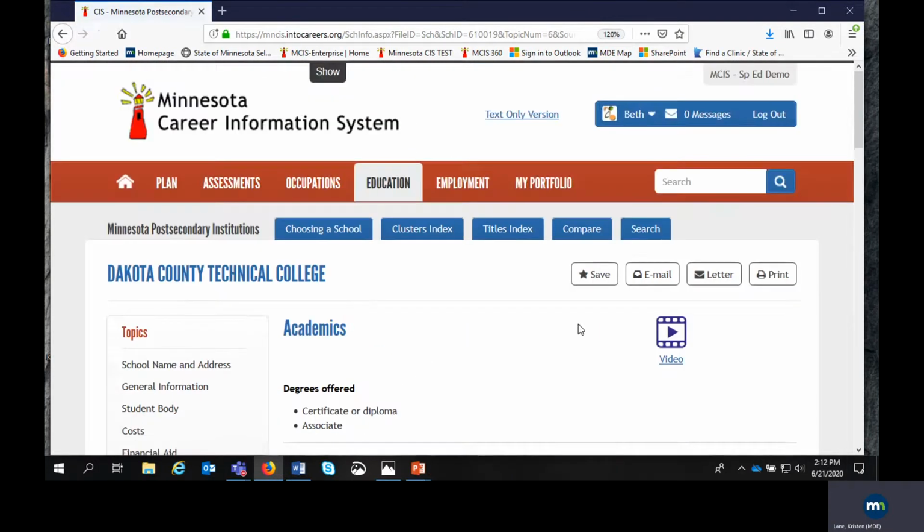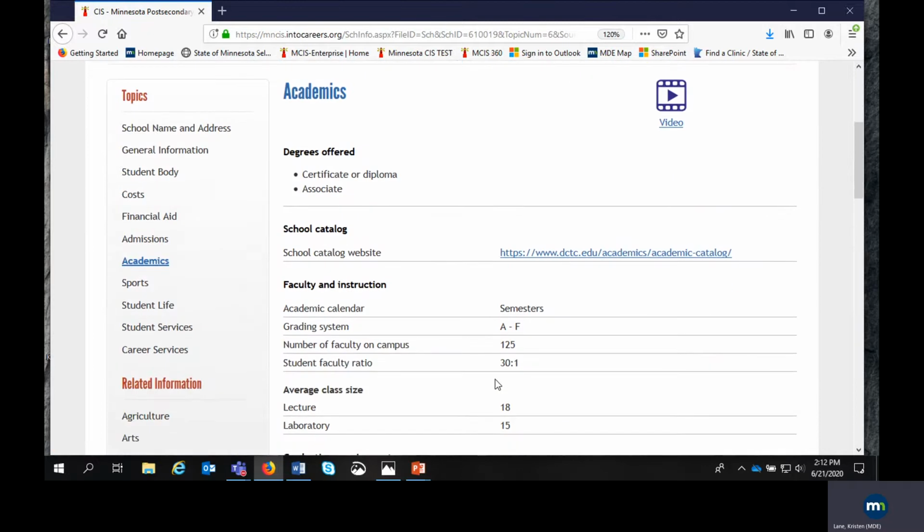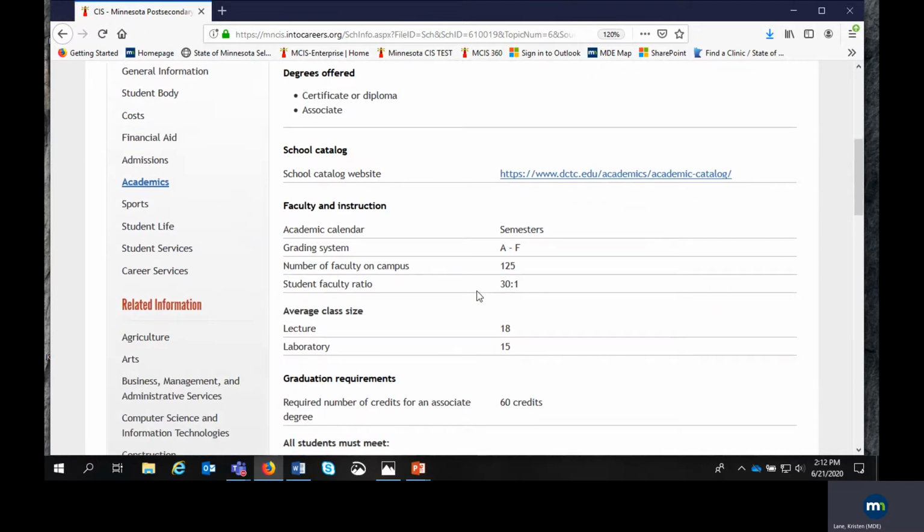Academics can be nice to look at when looking at size and ratio. So looking at student to faculty ratio, 30:1, and lecture sizes being 18 for lecture and 15 for labs.